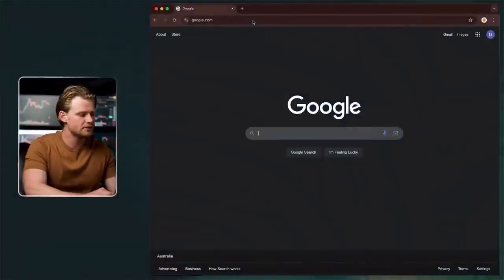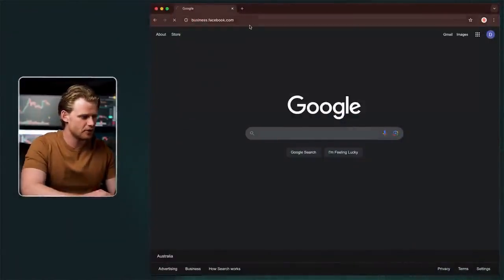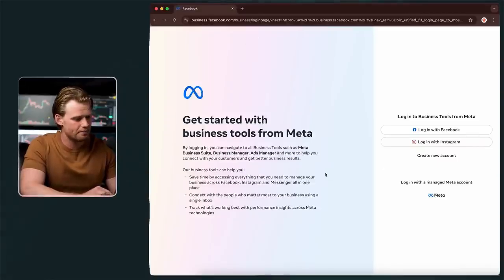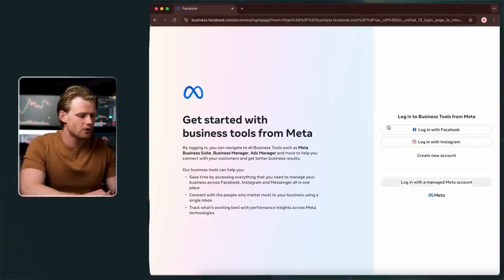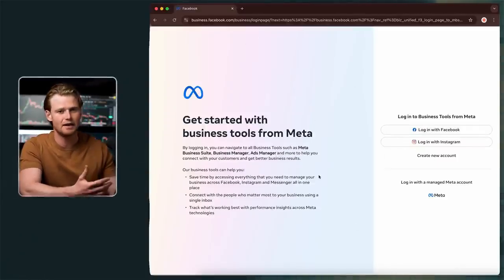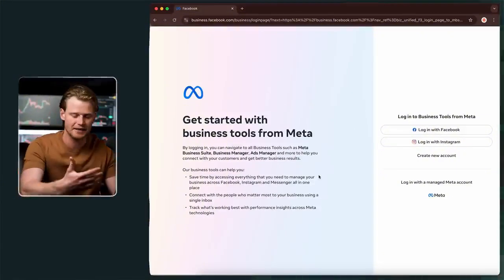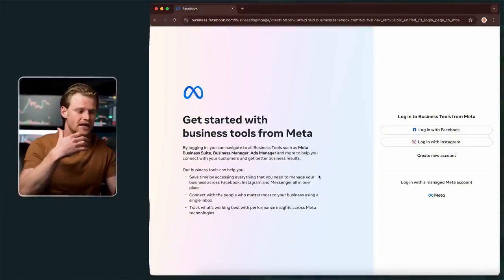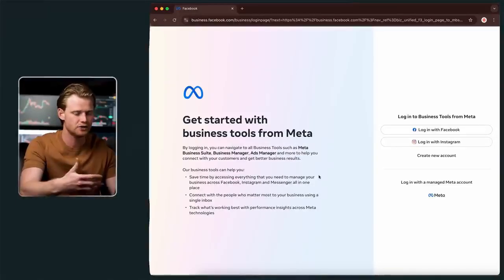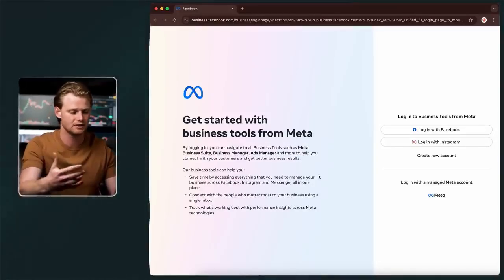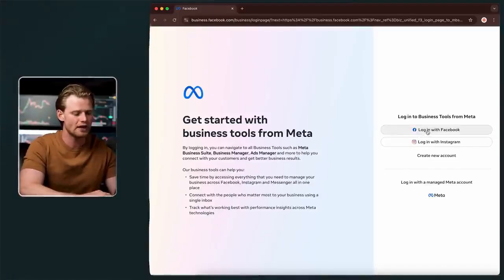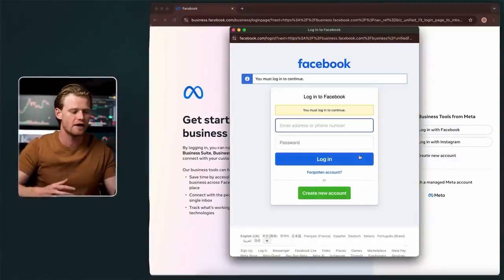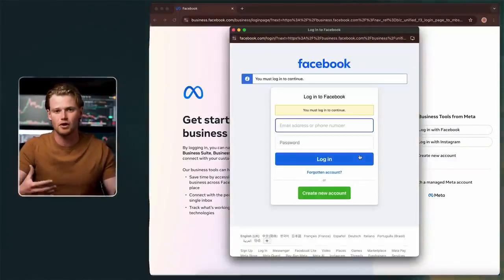So the first step is we want to go to business.facebook.com. This is called the Business Manager. Now, we don't want to use our personal profile and set up ads and boost posts through the page because we want to set up this properly so we can scale it in the future and Facebook will begin to trust us. So we want to click log in with Facebook and we want to use a Facebook that we've been using for a long time.